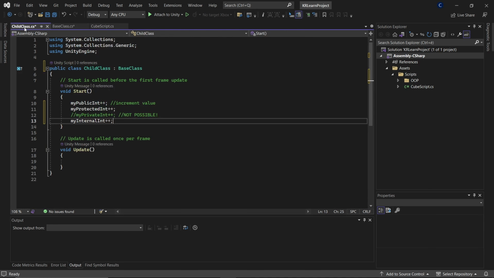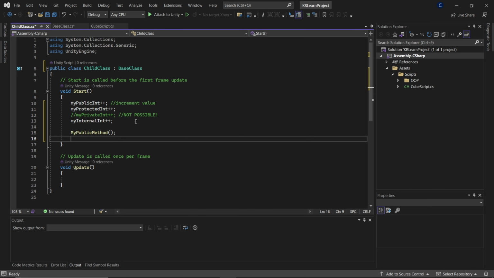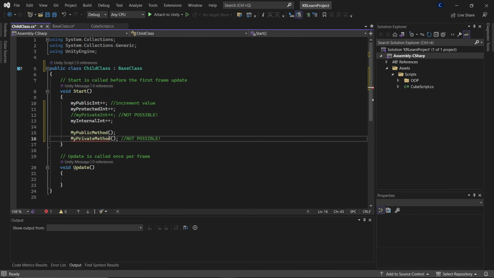But if I go to the child class and try to do this, I can do my public method and call that function, but I'm not allowed to do this. This will not work because, for the same reason as above, this is signed as private, and so we don't have access to this method here. Comment this line in order to compile.